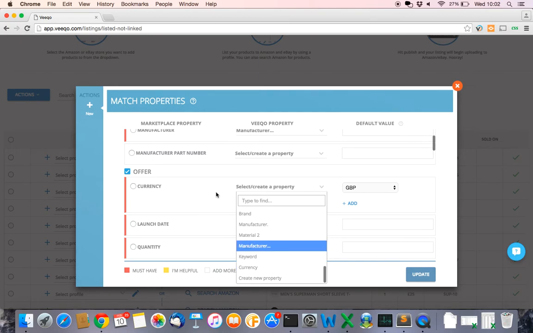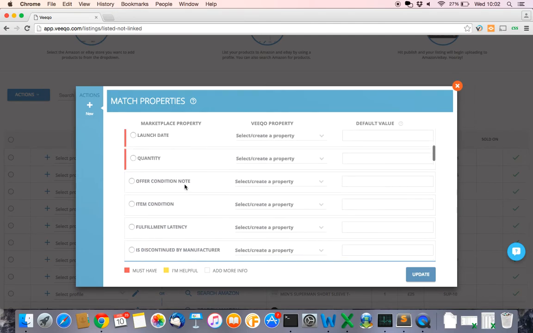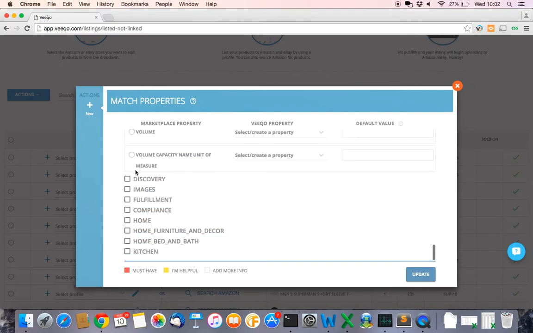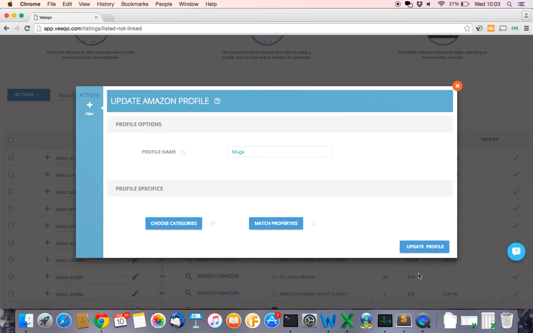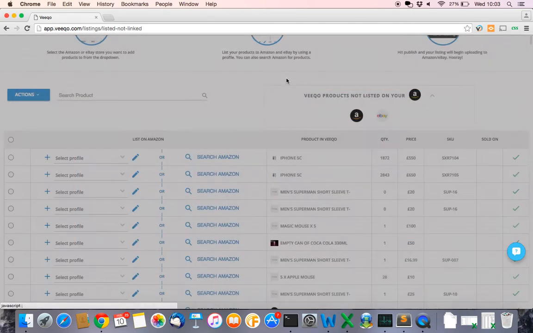Now, obviously if you create new properties at this stage, they will exist in Veeco, but your actual product will not have a value. So I would need to jump back to my products page, find the mug, select currency as a property for this particular product, and give it a value, and then Veeco will send that through with the listing. Now, once you've worked through all of the sections, filling in at least anything with a red band, you can click update, update profile, confirmation there that the profile has been updated successfully, and that now exists.